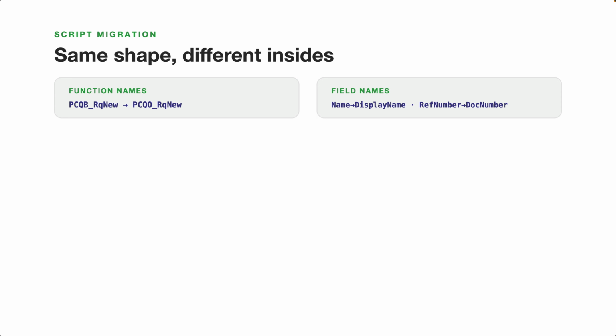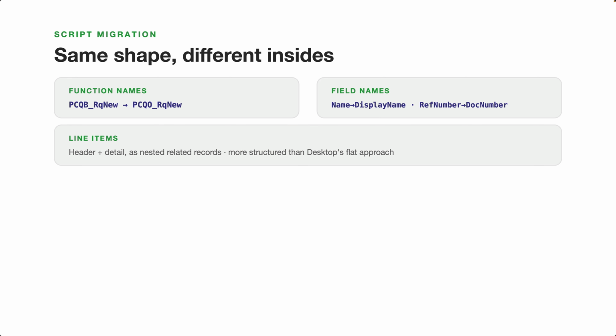Name becomes display name, first name becomes given name, last name becomes family name, reference number becomes doc number. These aren't optional renames. The online API simply expects different field names than desktop did. And line items, invoice lines, payment lines, anything with a header and a detail now use nested related records.